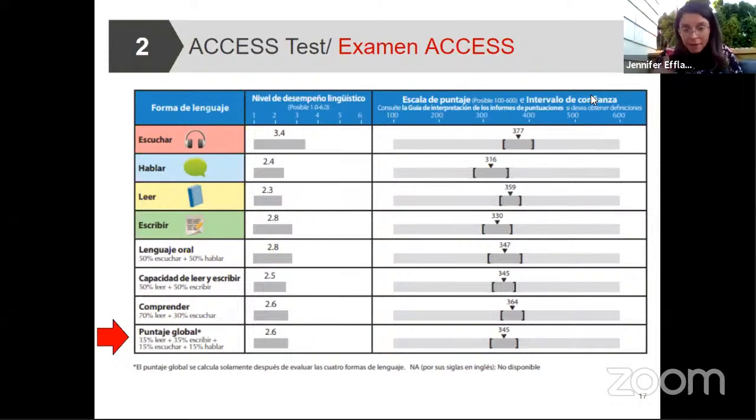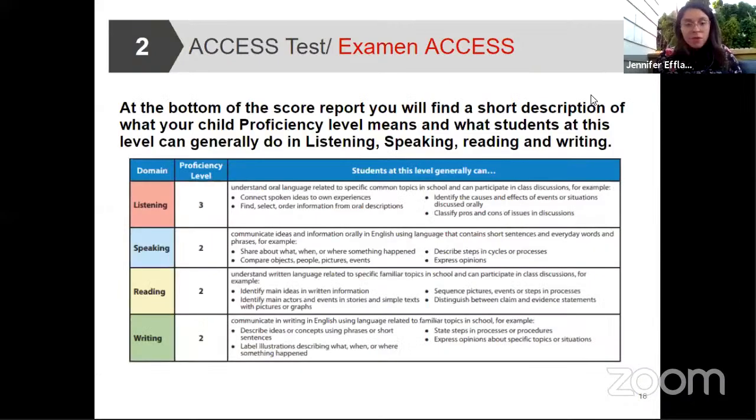Yes, so at the very bottom of the page, if you go down, it will list what your child received for each section, listening, speaking, reading, and writing. And then it'll explain what that means. So what does a 3 mean in listening? What can my child do? What does a 2 mean in speaking? So whatever their score is, you will get a description so that you understand better what these numbers mean.